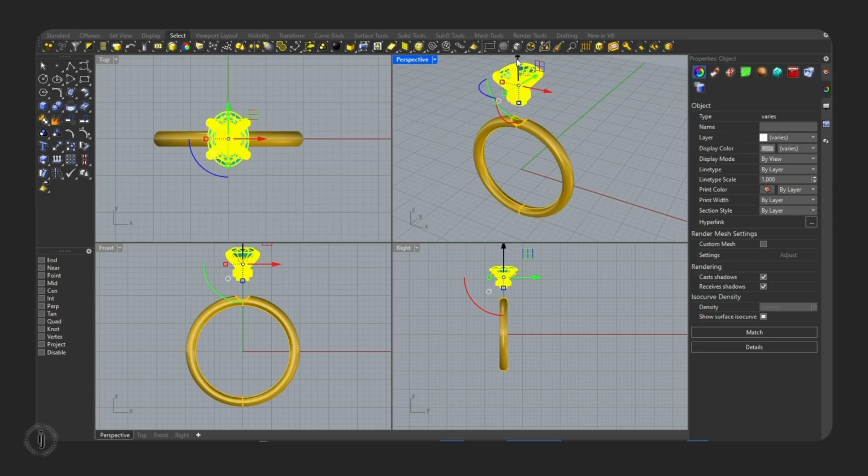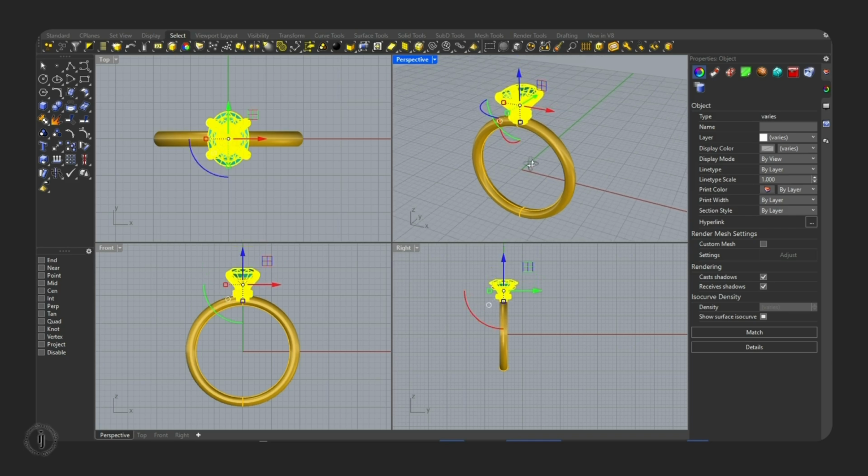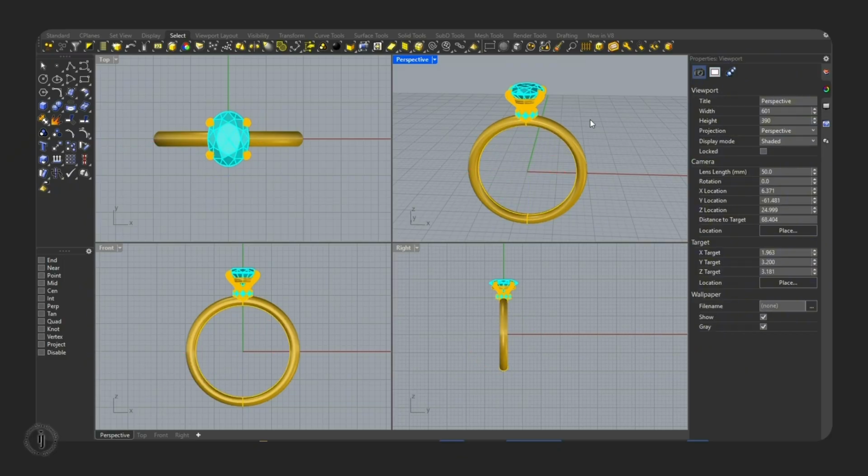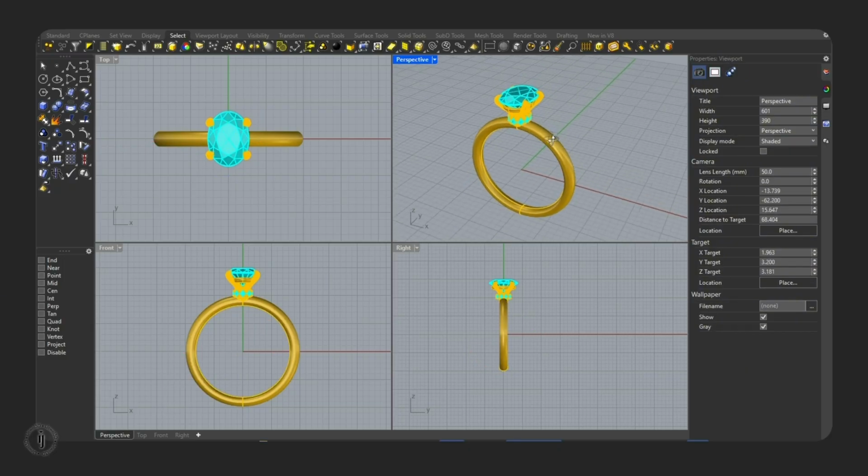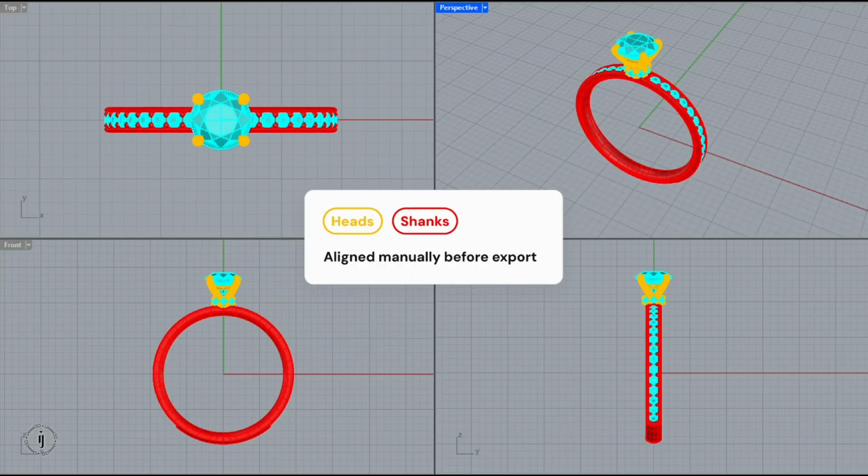The simple approach is to position all components manually before exporting them separately. Each part should be modeled in its correct 3D position, so that once combined, they automatically form the complete product.